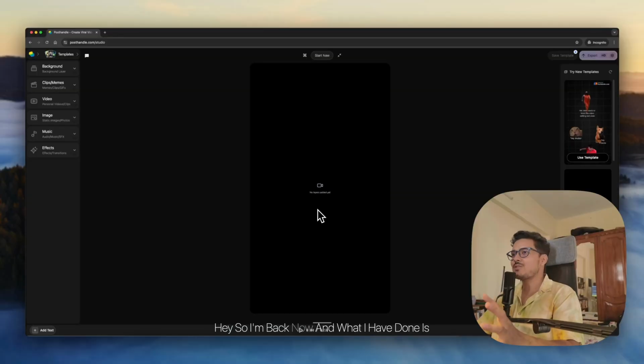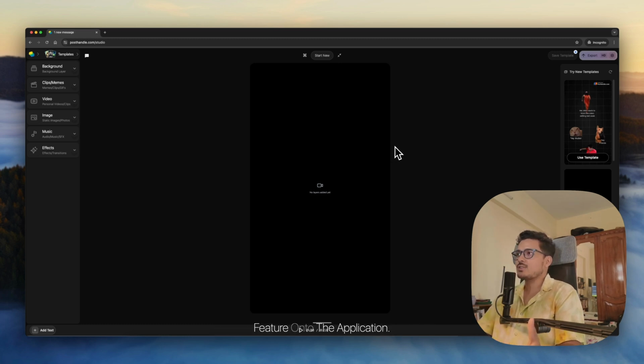Hey, so I'm back now, and what I have done is, the whole day I finished what I set up to do, and that was adding this kind of access feature onto the application. So right now I'll show you all the three scenarios which I have created.